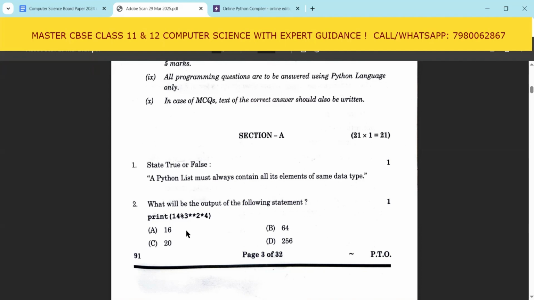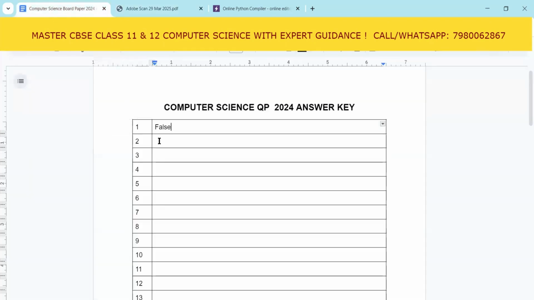So you can understand here that you need to follow the order of precedence. If you know the order of precedence properly, you can easily get the answer to this one. So here the option C is the correct answer, which is 20.